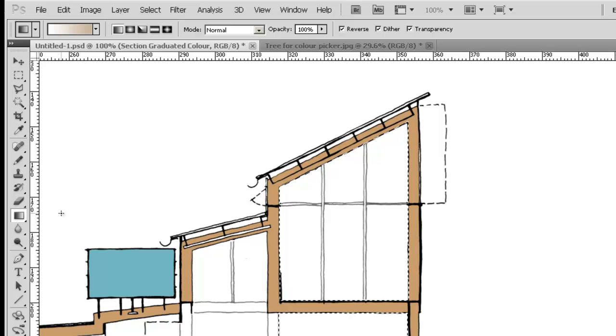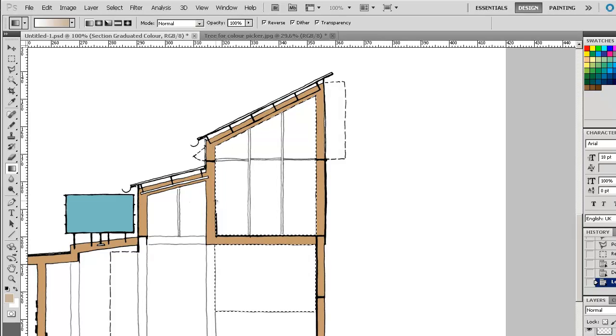I'm going to select that, and you can see at the top there I'm going to be filling from left to right. If, for example, the window was on the other side, I could change that by hitting reverse, in which case the gradient will work the other way. I'm going to hit reverse because I do want the light to come from the left to the right. To make the fill, I simply draw a line from left to right, and it fills it like that. Too easy.